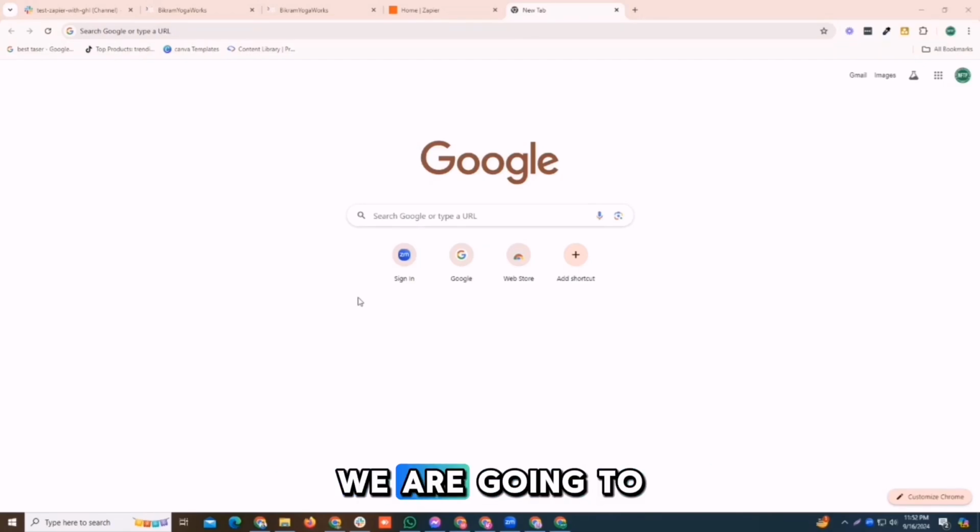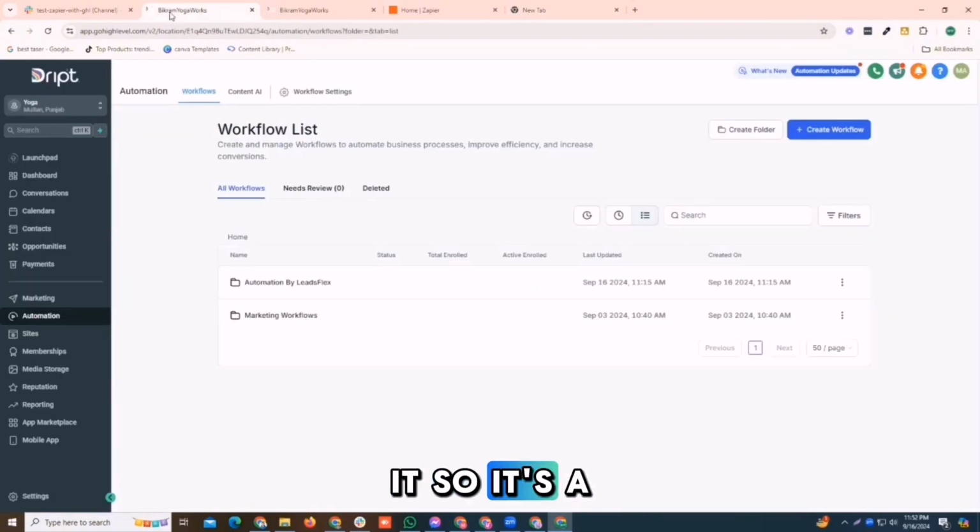And in today's video we are going to learn how you can link GoHighLevel with Zapier, so you can receive data and send data to Zapier, and link with any third-party tool like Slack or ClickUp. So let's dive into the video and discuss how we can link it. It's a super easy task.